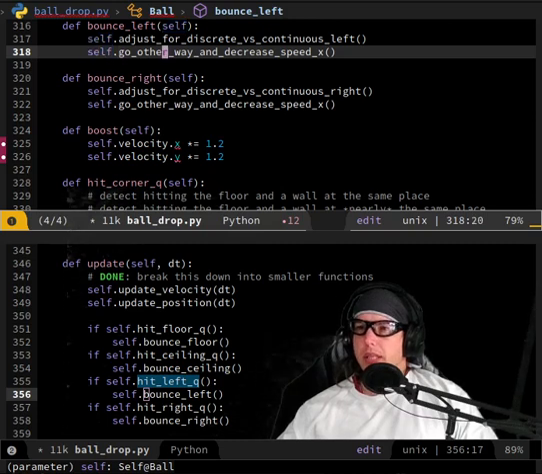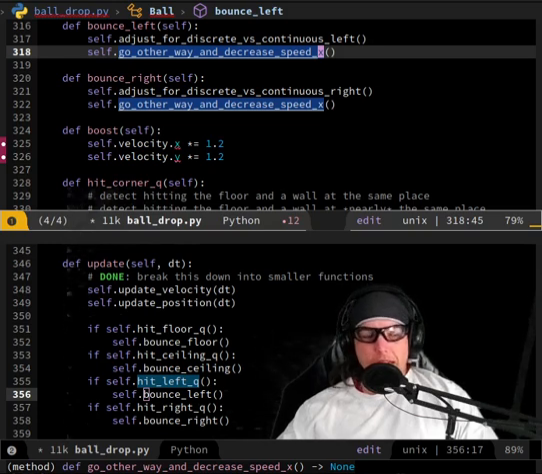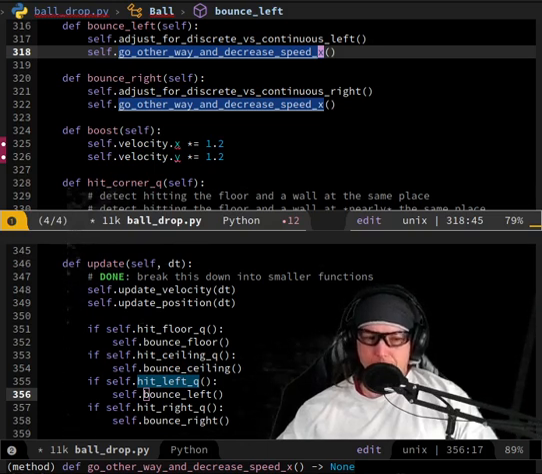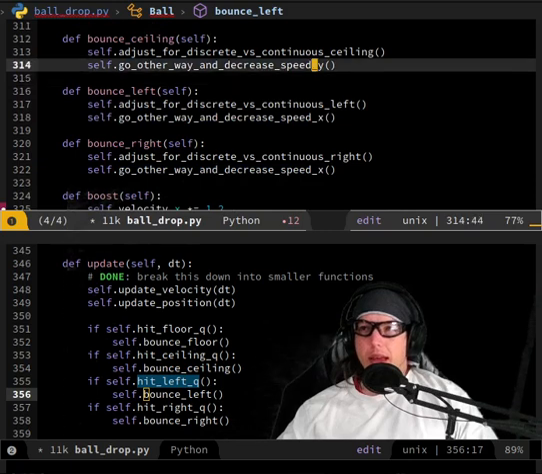Go the other way and decrease speed. Oh, X. Okay. I was just thinking, if we have go the other way and decrease speed, and it hits the corner, that means it would go the other way and decrease speed twice. And if you go the other way twice, then you're going the same direction as you started. But this says go the other way specifically in the X direction. So if you have go the other way, X direction, and go the other way, Y direction, that should work out. That seems fine.